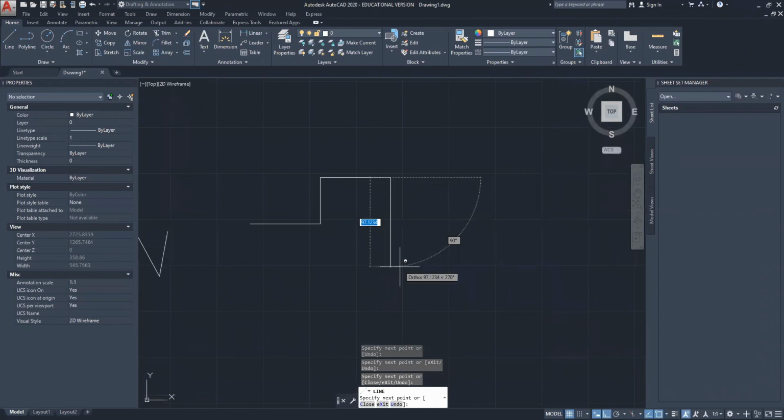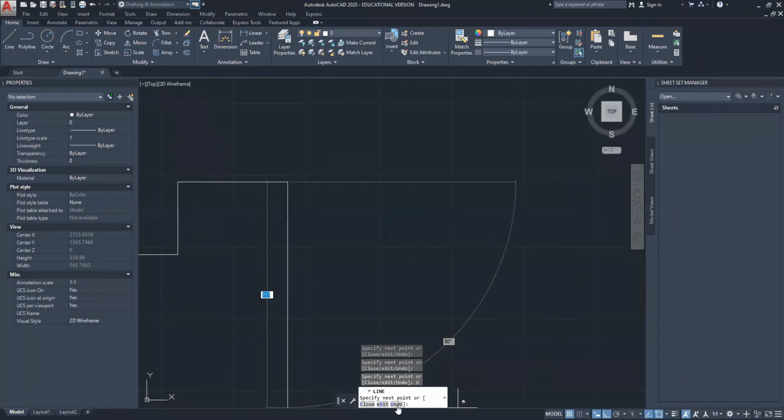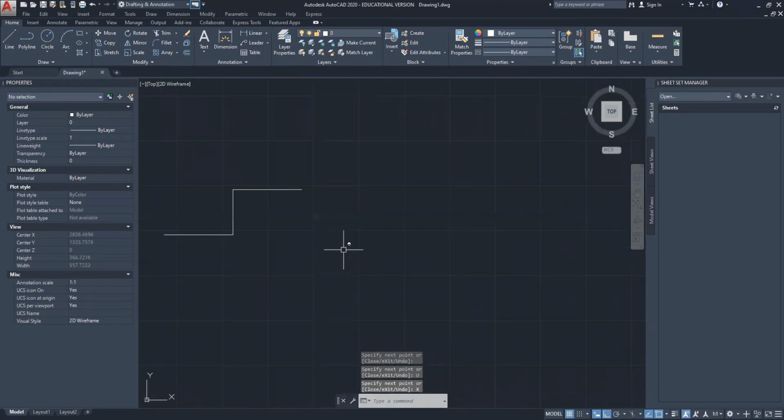After drawing the line, there will be three sub options near the command box, that is close, exit, and undo. By selecting the undo sub option, I can go back to the previous step. And by clicking on the exit sub option, I will exit from the current option, like from the line option.